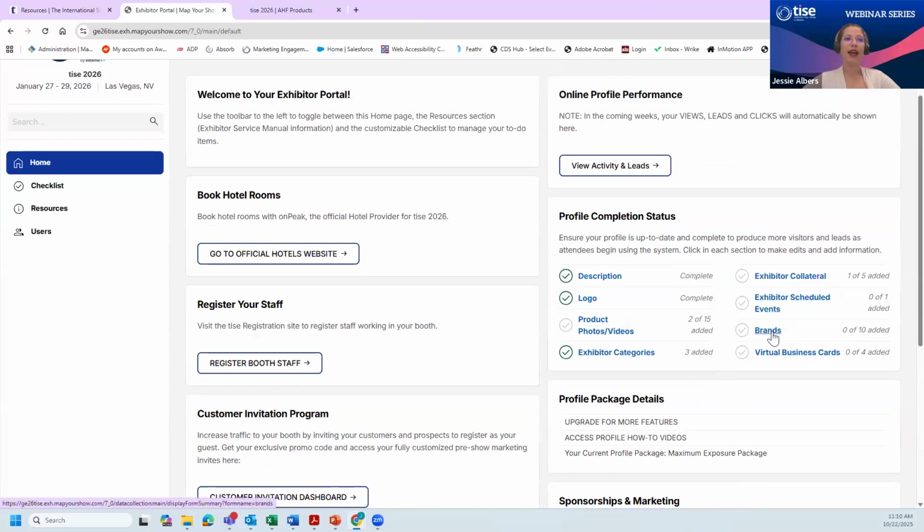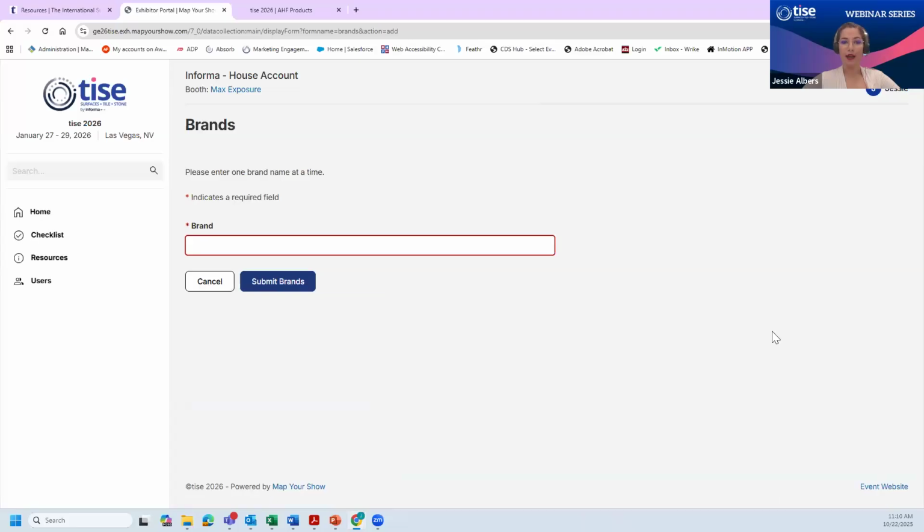Now, in order to add any of your brands, you can click on Brands. Do not mistake this with a secondary listing. What we mean by brands are any trademark brands that your company owns that will just appear on your profile as a list of brands that you own. This is not necessarily brands that you trade or brands that you resell, just brands that you own.